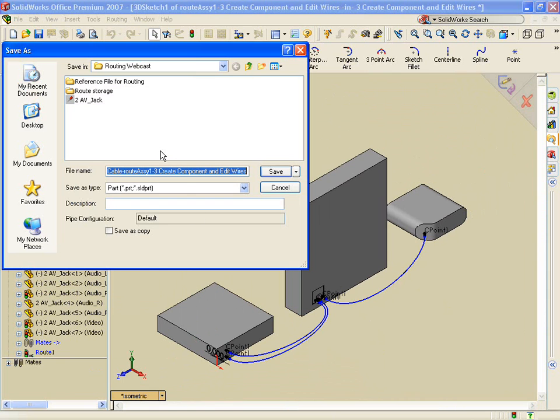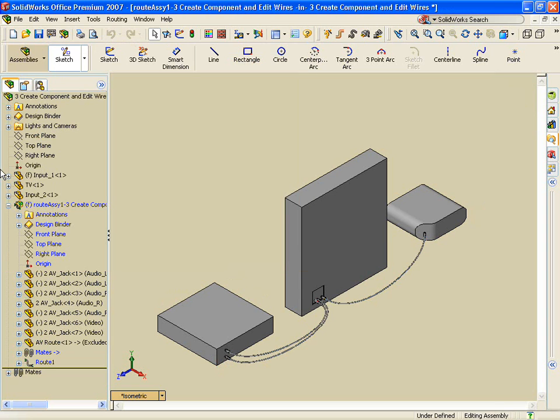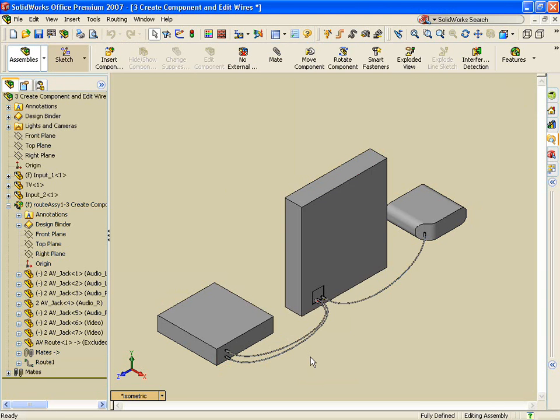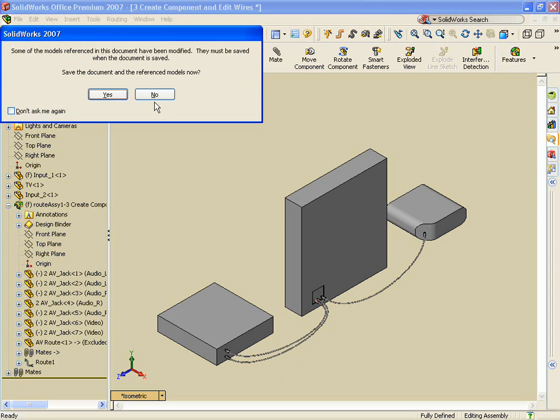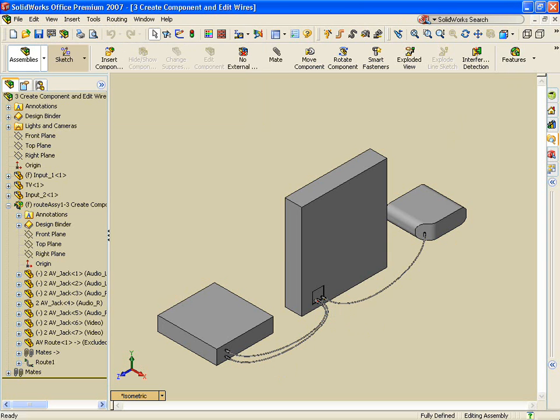I'm going to go ahead and save the new route. I'll name this AV route. So now when I go to make a drawing, I have all the information for the wire for each route. I'll go ahead and save this, exit out, and we'll get moving on the next item I have to show here.